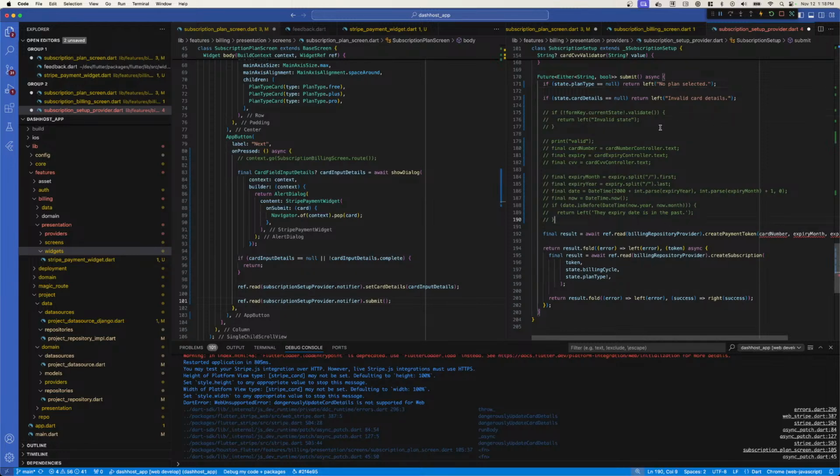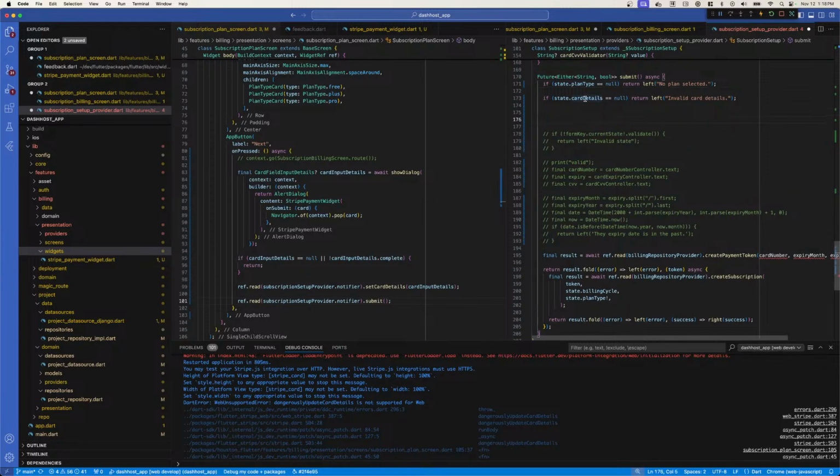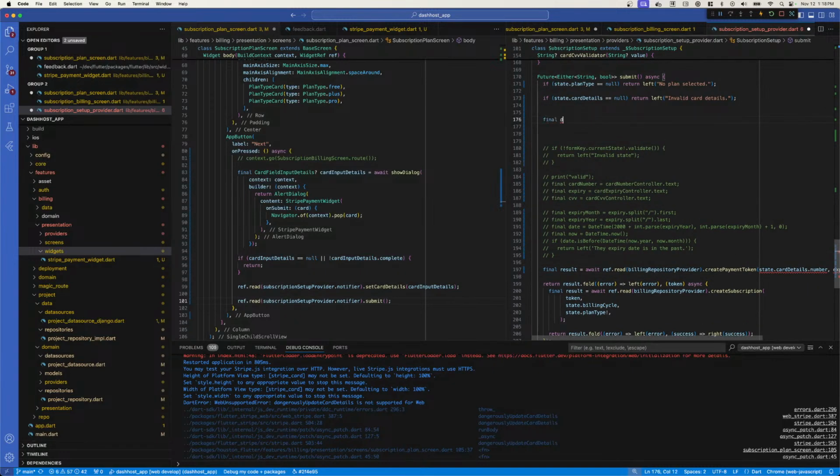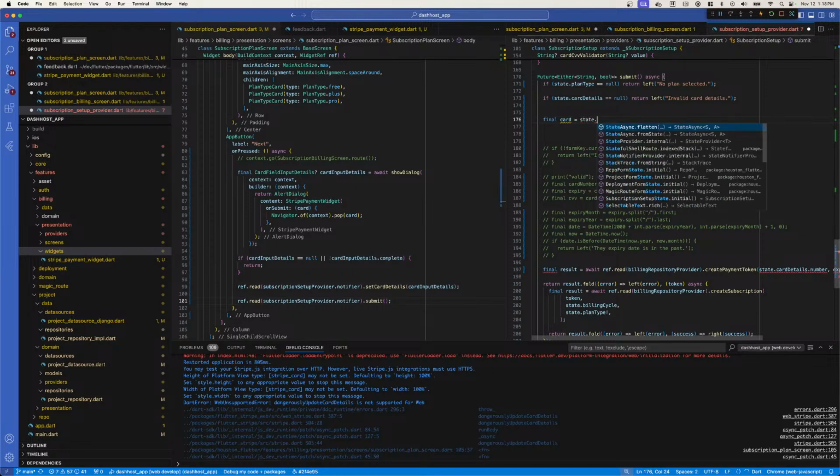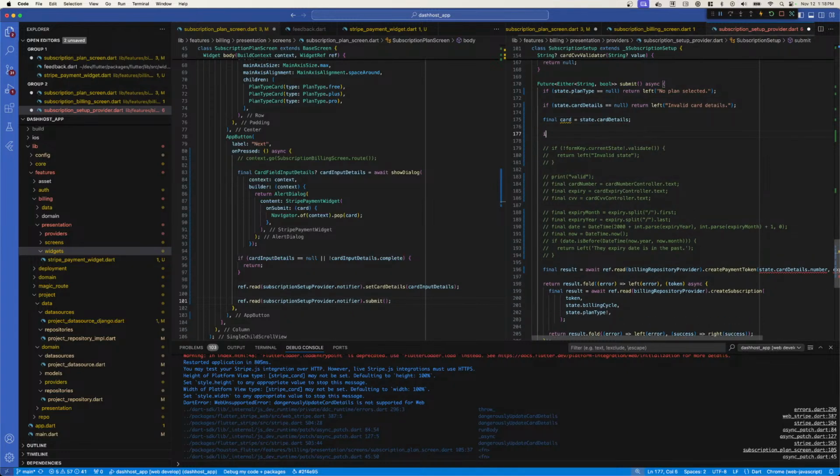Okay, then for this we should also check, because I think card details, let's just try it. State.card details dot... was it number? And should this be a string? Yes. Okay. So we should now just make something called final details. Let's just call it card equals state dot card details.